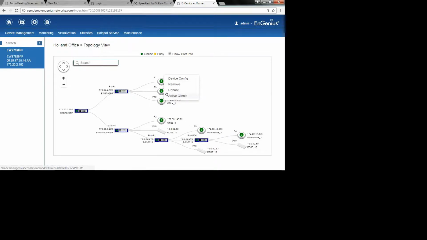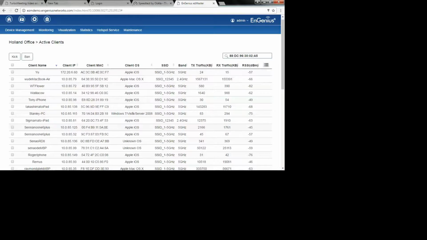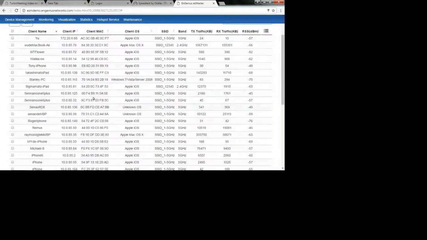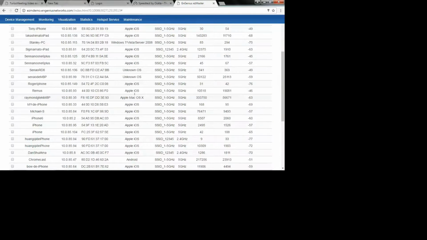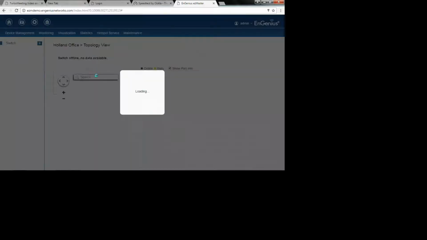You can see the active users on that particular access point with the client names, and whether they are an Apple iPhone, an Android phone, or Windows 7 or Windows 10 servers, whatever you have. They all show up here if they hook up with the EnGenius access point.